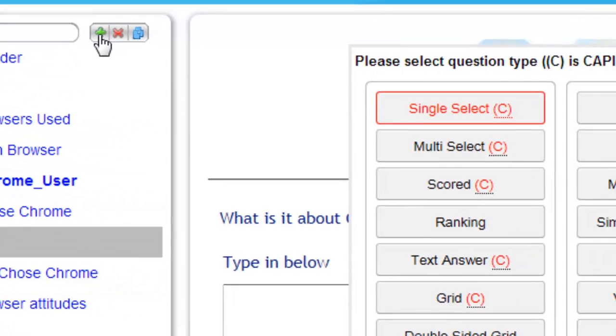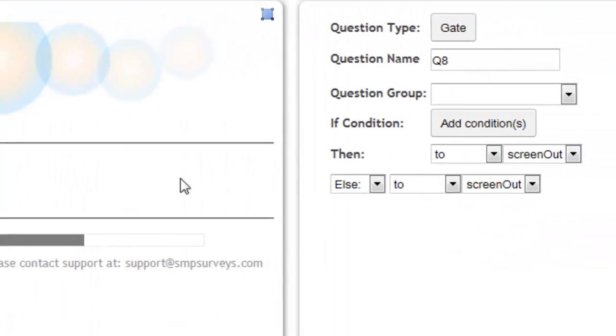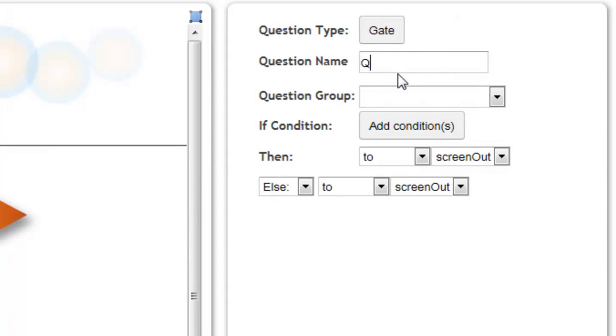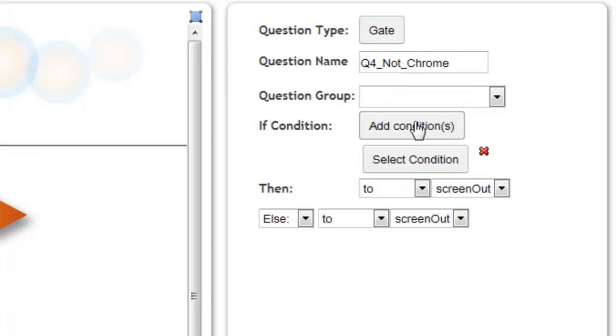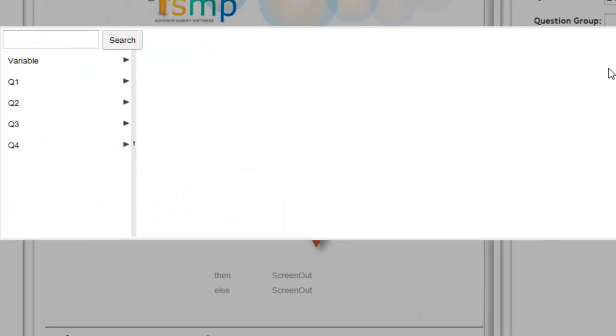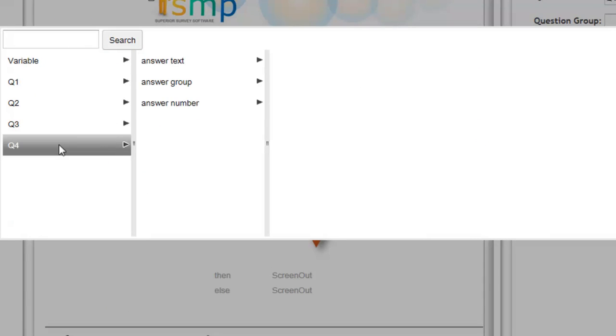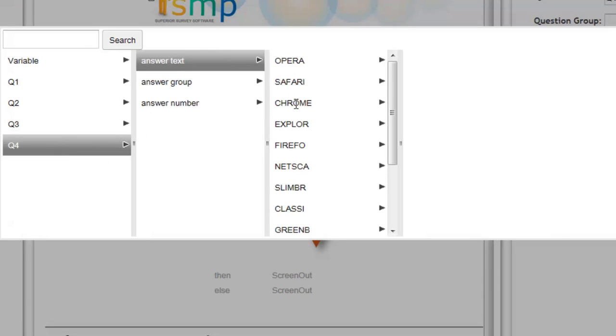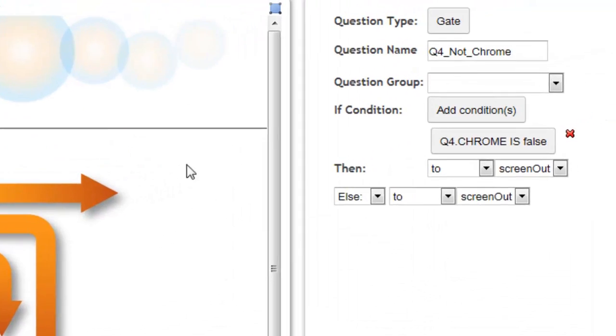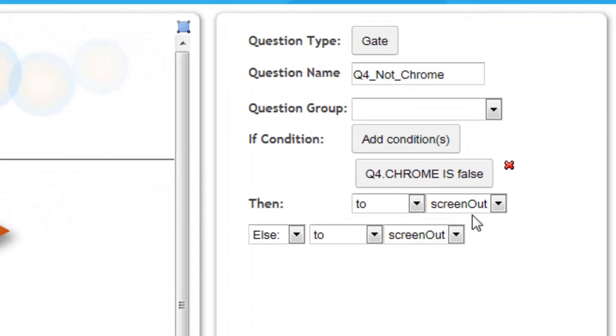So I add another question. Again, this is a gate. This is going to be a gate on question 4, not Chrome. Again, I add a condition here. I fill in the condition details by hitting the select condition button. This time it's question 4, answer text, Chrome is false. So if they did not choose Chrome, then please go and ask question 7.